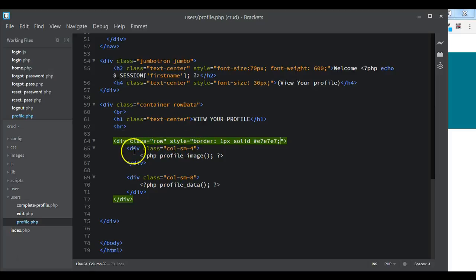Then for the columns, inside of this column, we add a style and give it a margin. We want margin top, so we give margin top 20 pixels. We can copy that as well and paste here.